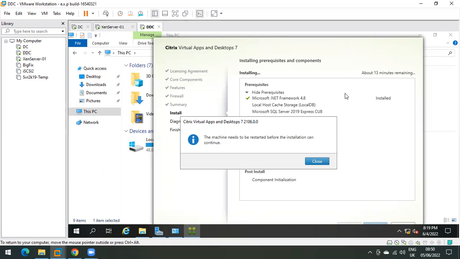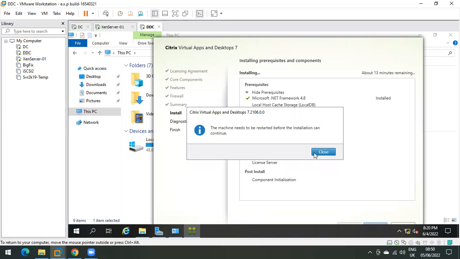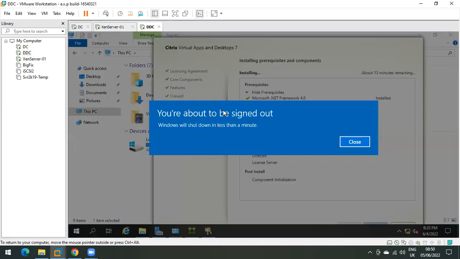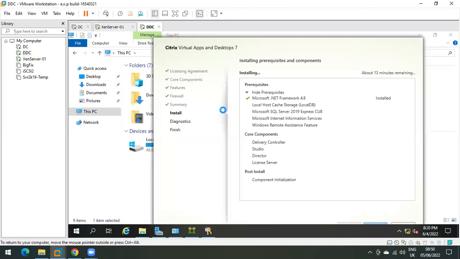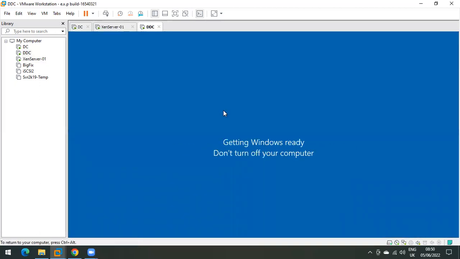Okay, so as you can see, it is asking to reboot. So let me close that pop-up, and it will reboot. And after that, I will log in with the same user account, and it will automatically initiate the installation.